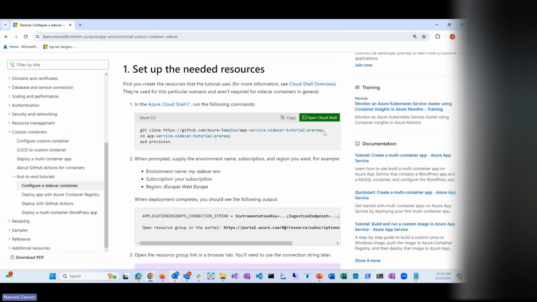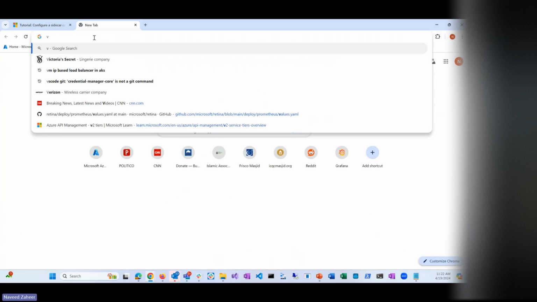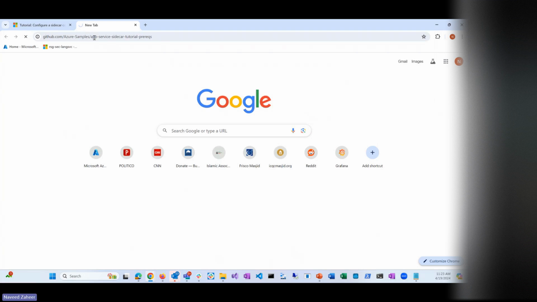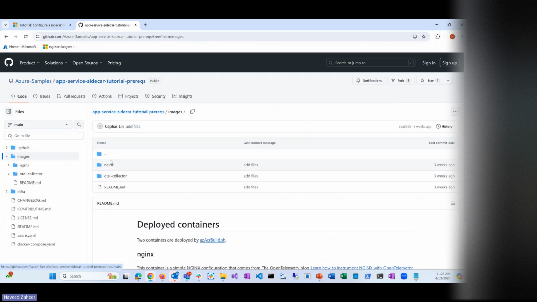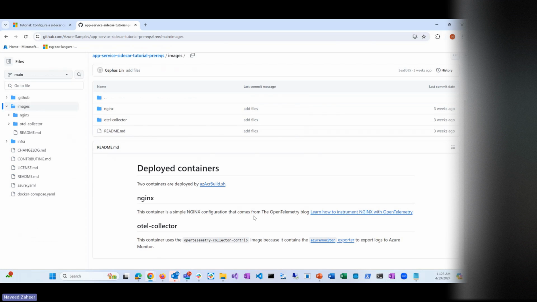For example, yes. So let's copy this from here. This is also available in GitHub for you to take a look. So you can go in and you can see all the images are there, and Nginx, OpenTelemetry collector. So all of that information is there, what containers are deployed, and that's how you can take advantage of it and use it for those samples.